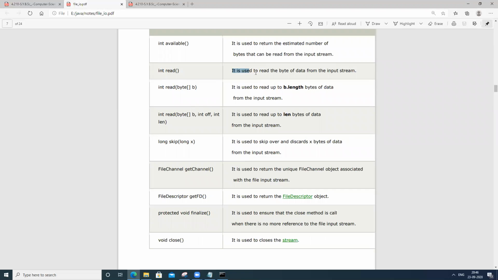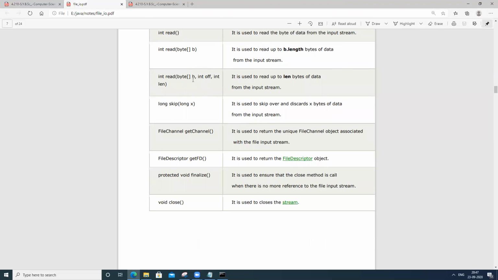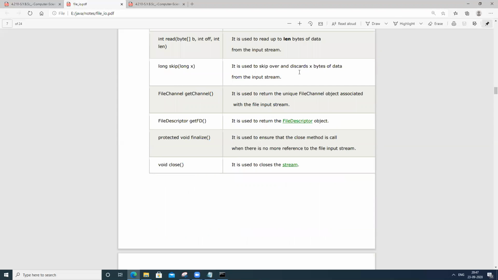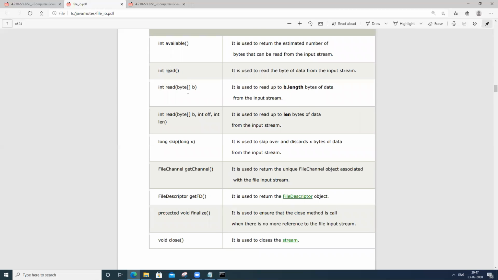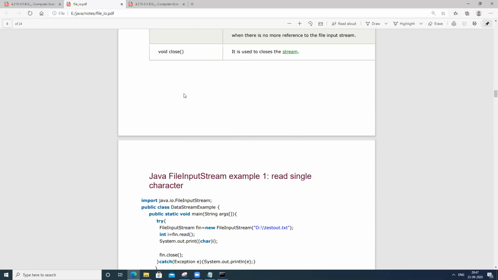Integer read is used to read a byte from the input stream. Read byte array, we use b dot length. Integer read is used to read up to len bytes of data from the input stream. Then long skip is used to discard x bytes of the data from the input stream. So for us, the important one is the read method. Okay, so let's see its example.